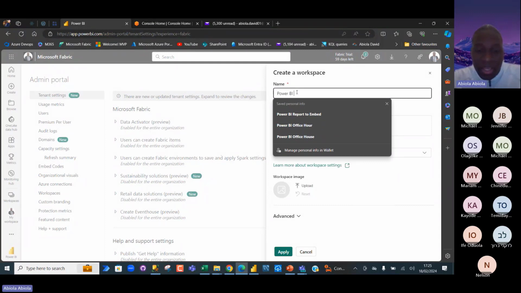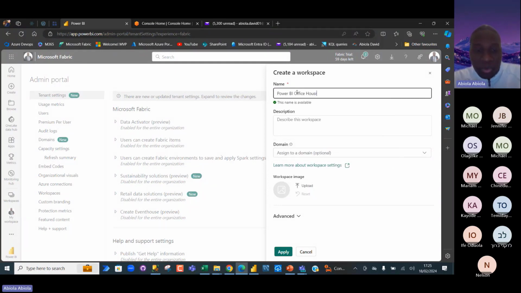So I'm going to call this one Power BI office hour demo. Okay, and then you can give a description to your workspace. And of course, you can see this name is available, so there is no workspace with the same name. And then you can see the description, and then you can easily assign.